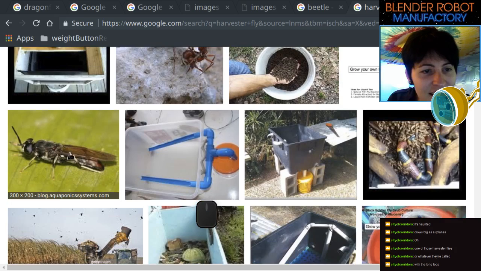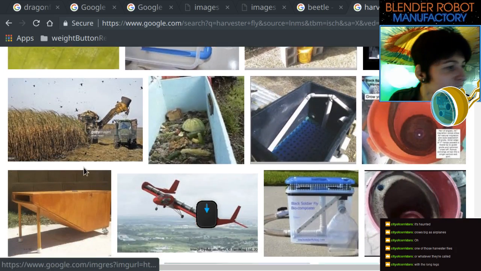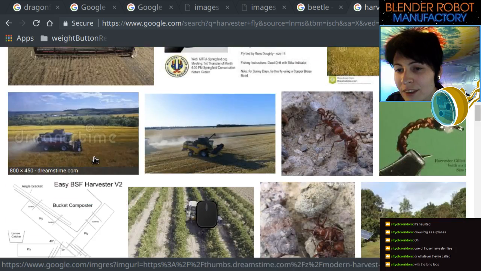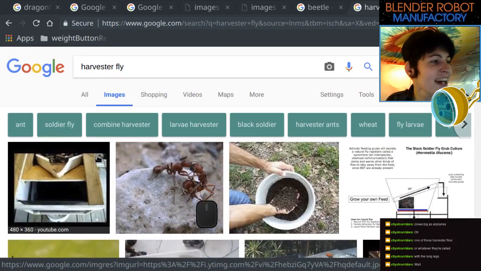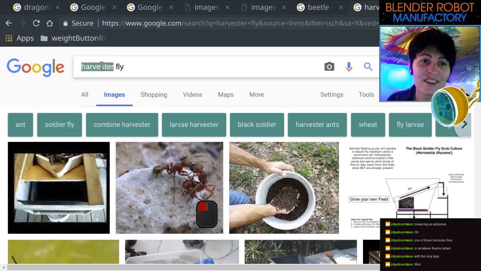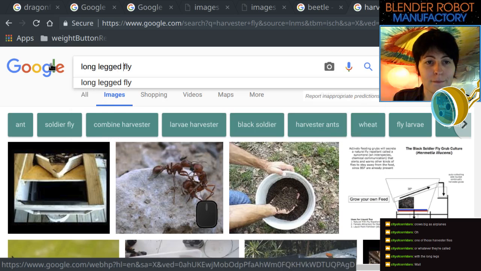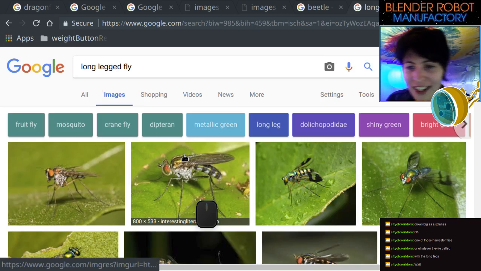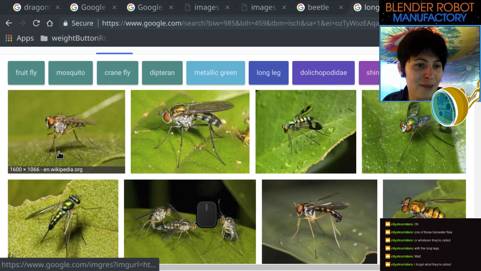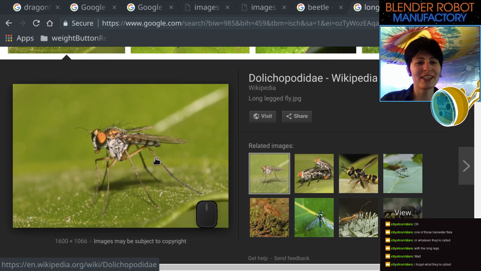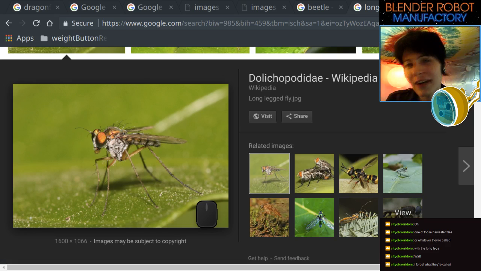Harvester fly. Now there's one of these with the long legs. Yeah, these ones are pretty small. Let me see. Long-legged fly. There we go. So something like this might be a good inspiration for how the grabber claw is supposed to be set up. So let me see what else. Thinking that might be good for it.